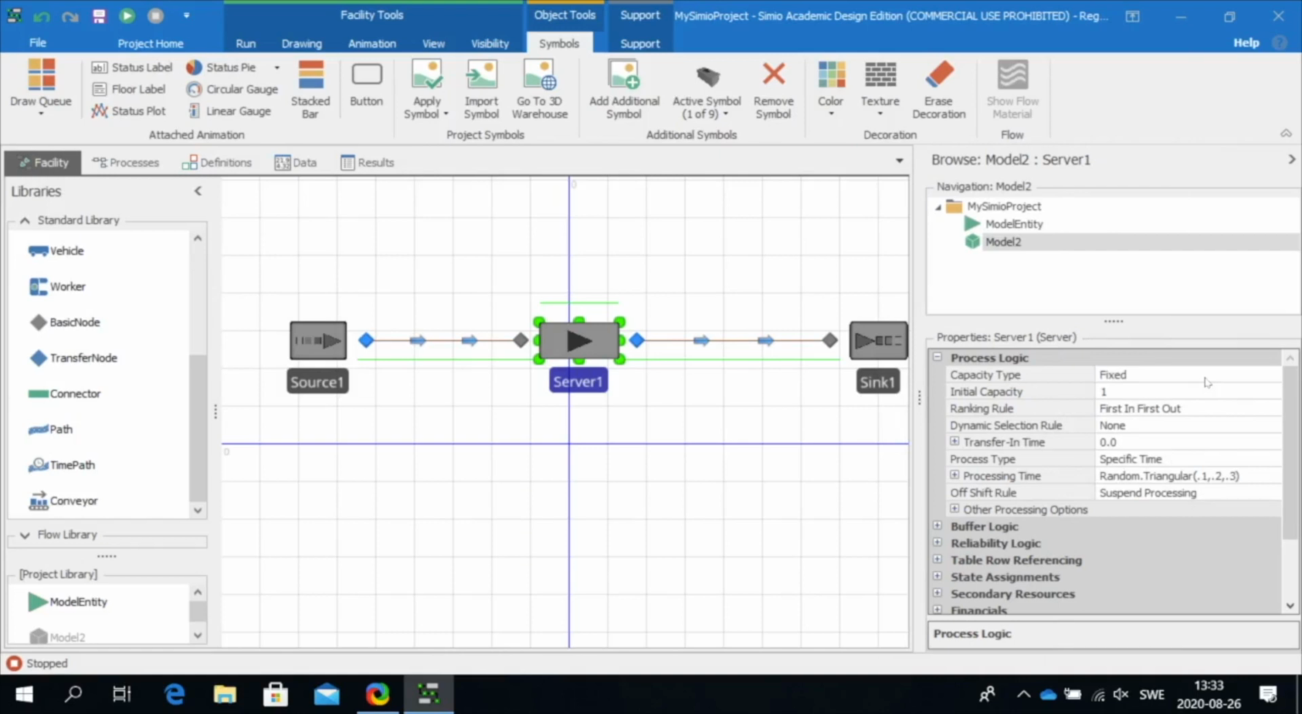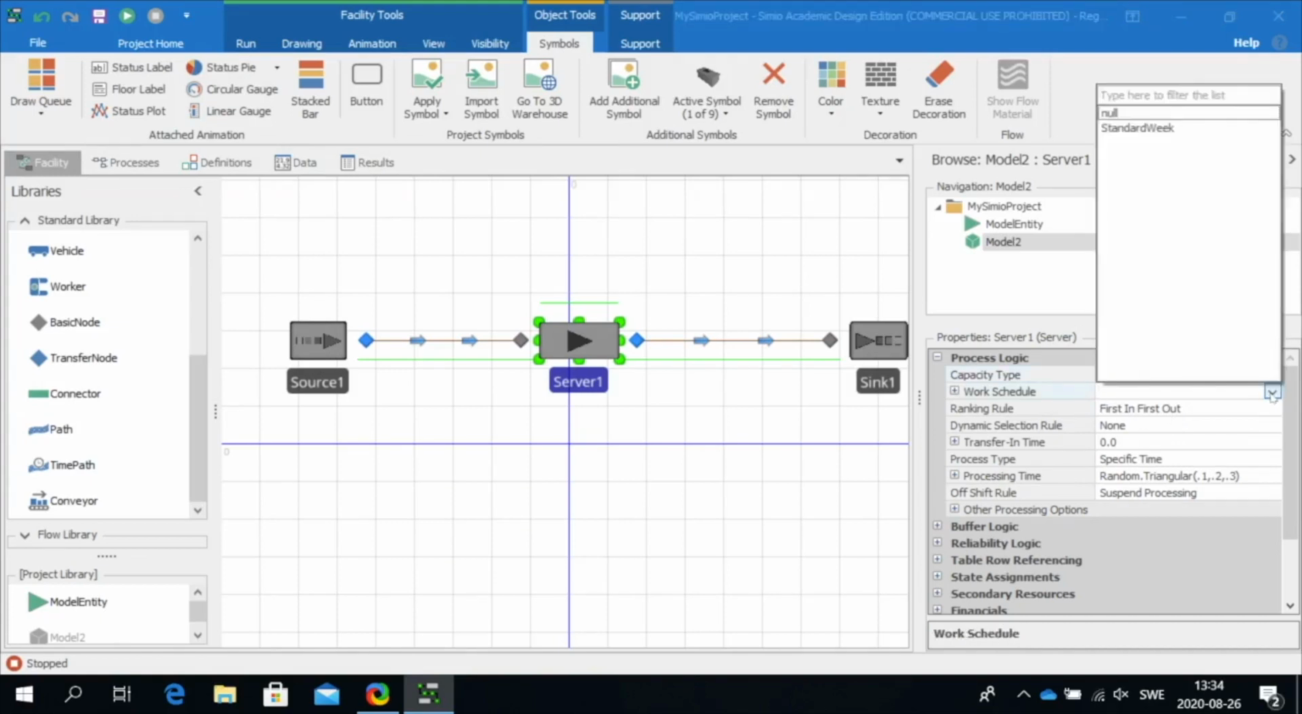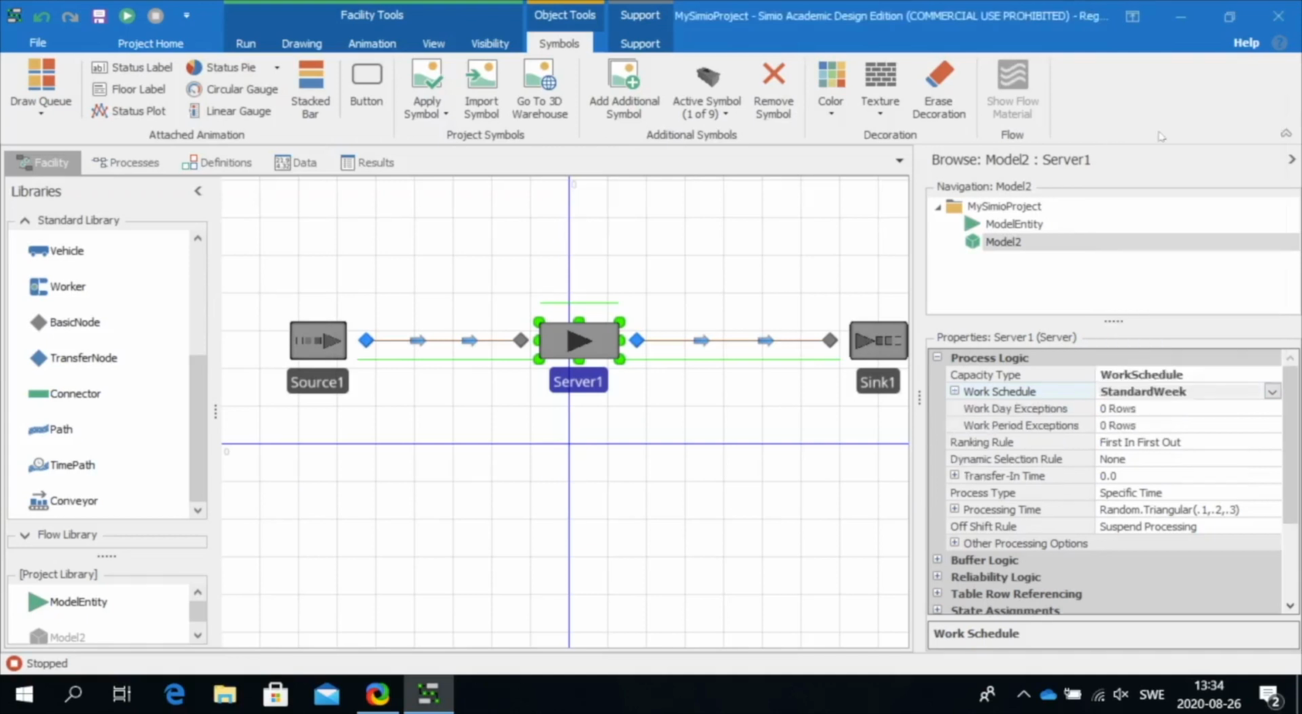So the server is working continuously. In reality, we don't want to do that. We want the server to work according to a work schedule. And now we need to define which work schedule we actually apply. We defined a standard week with some exceptions, and we add it here. We also have the opportunity to add even more workday exceptions directly into the property window, but I think if you use a data table, this works better.